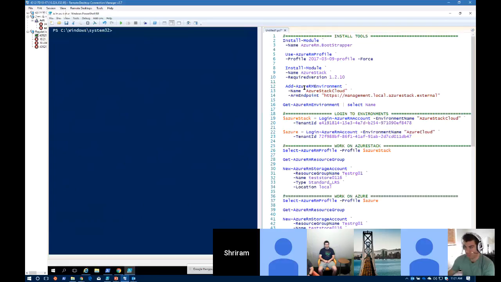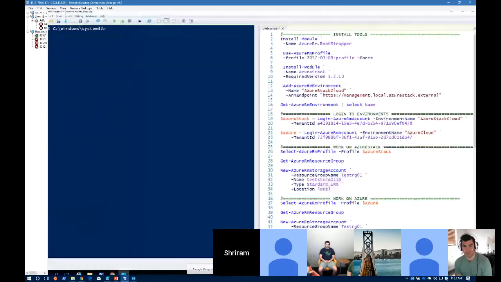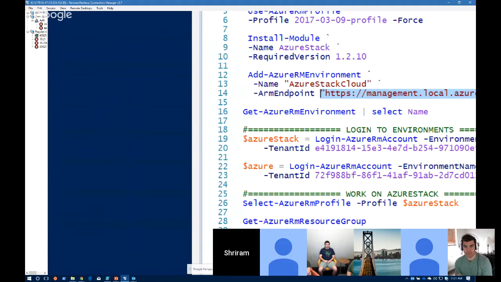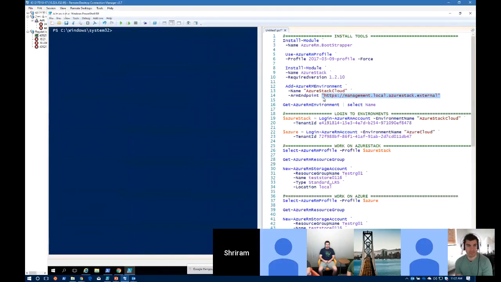Got it. So once you have these modules, all you have to do is do an Add-AzureRmEnvironment. Usually when you do Get-AzureRmEnvironment, you see Azure Cloud, Azure China Cloud, Azure Germany Cloud. What you can do is say Add-AzureRmEnvironment, add Azure Stack Cloud, and you can give it an ARM endpoint. So basically, I'm saying my Azure Stack environment's ARM endpoint is at management.local.azurestack.external. So I'm just going to say Add-AzureRmEnvironment, give it a name, and then give it an ARM endpoint. Now, in ARM, we've built a functionality where it will expose all the other endpoints that you need to be able to authenticate with that particular cloud.